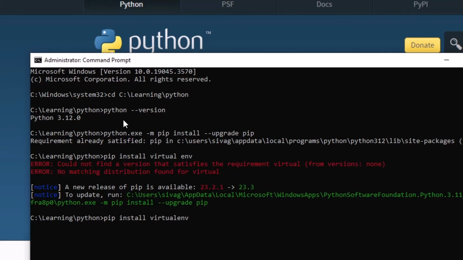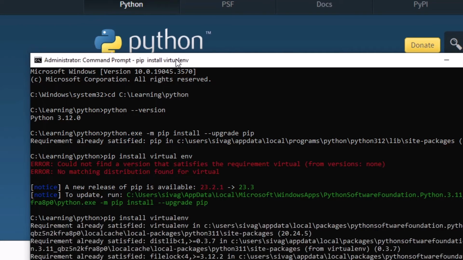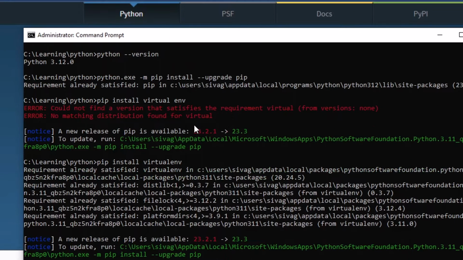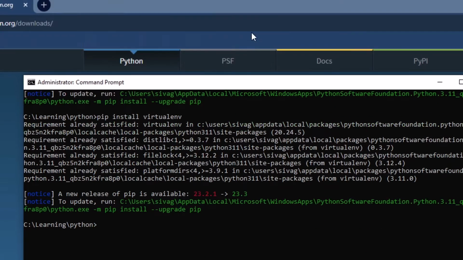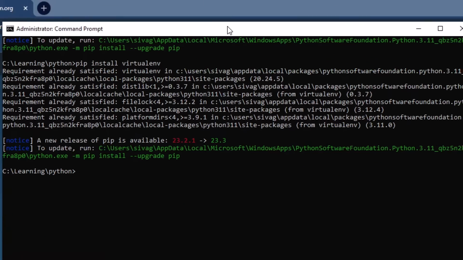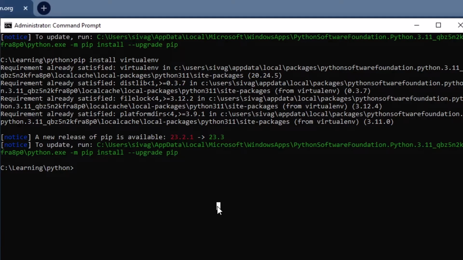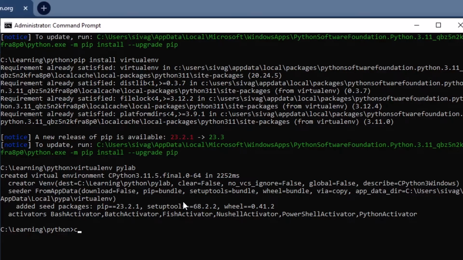It's a tool to create isolated Python environments, as we've discussed earlier, by typing pip install virtualenv in the command prompt. This will allow you to manage dependencies separately for different projects. Create a virtual environment named Pylab by executing the command virtualenv space Pylab. This command sets up a directory with the necessary files to keep your project-specific dependencies isolated.